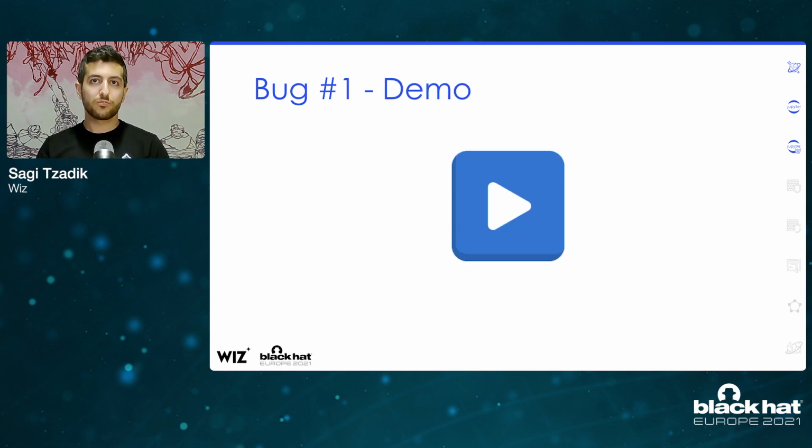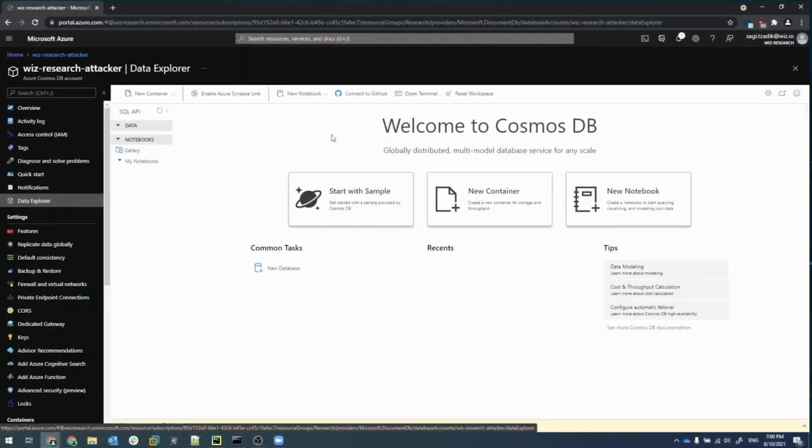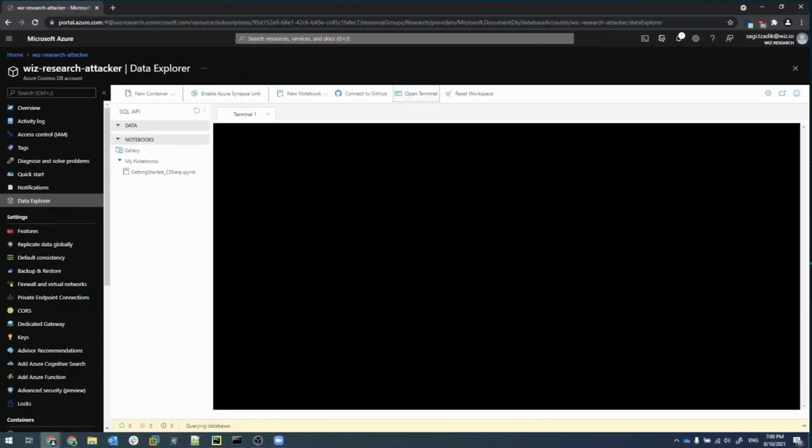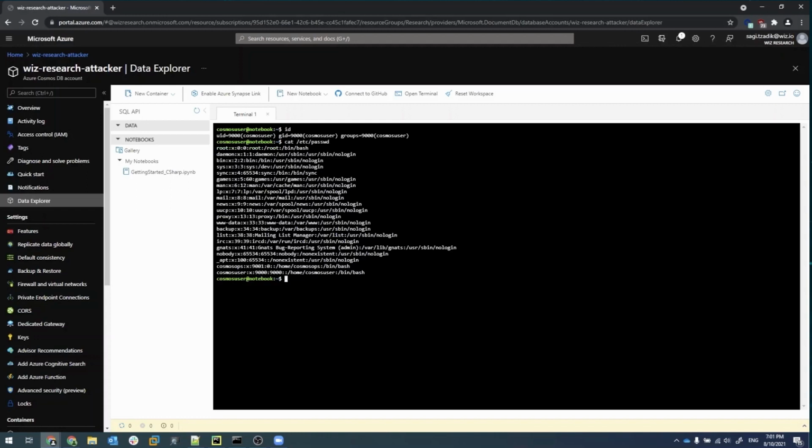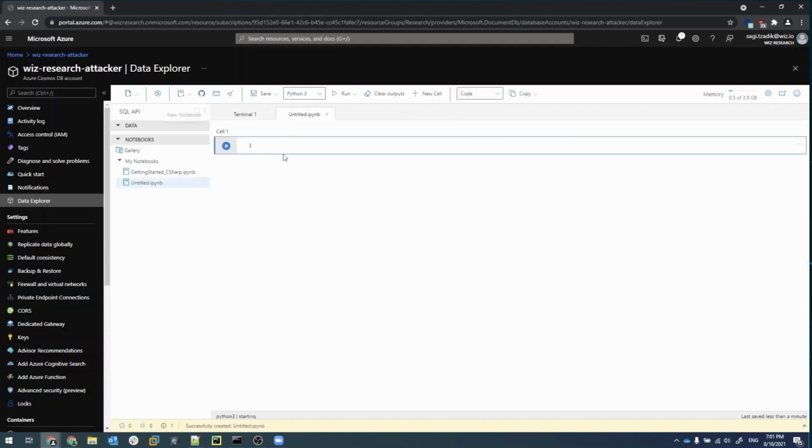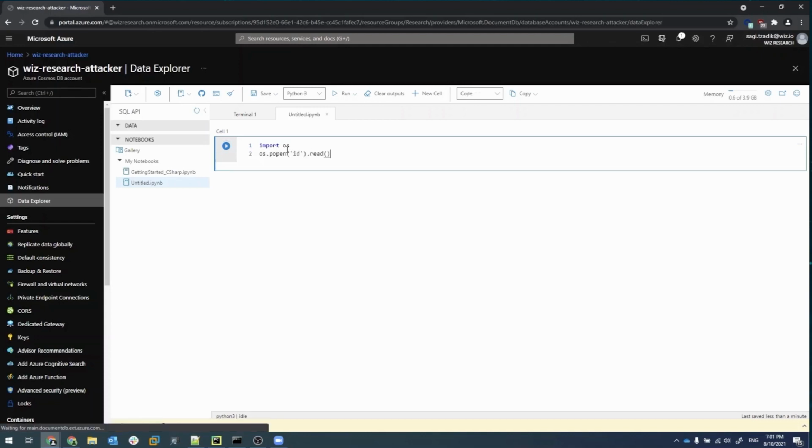So let's quickly view a demo video of how we exploited this misconfiguration to obtain root privileges. What you can now see on screen is me opening the embedded web terminal and issuing the id command to verify that I'm running as the Cosmos user. We will also view the content of the /etc/passwd file to verify that our malicious entry is not there yet. Now, I execute the same id command, but this time using the Python 3 notebook. And you can see that we are still running as the Cosmos user.